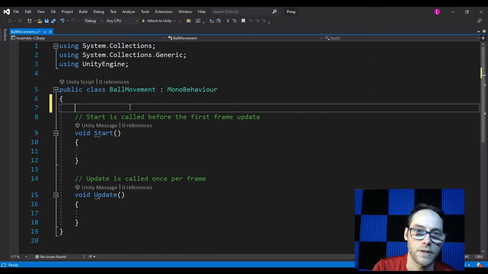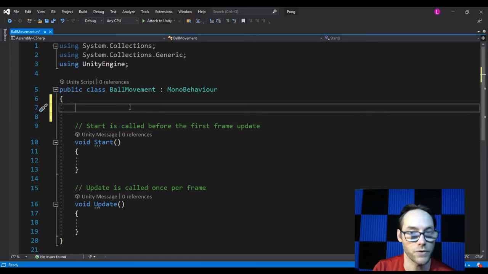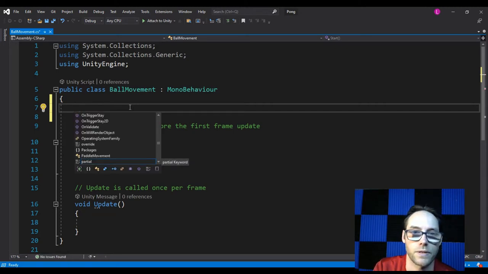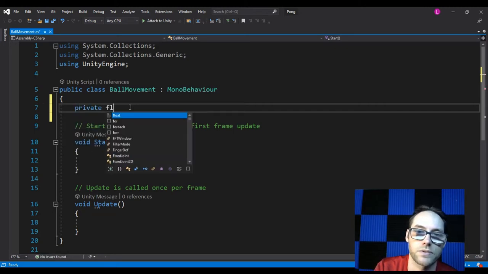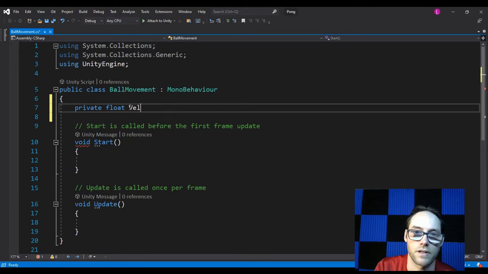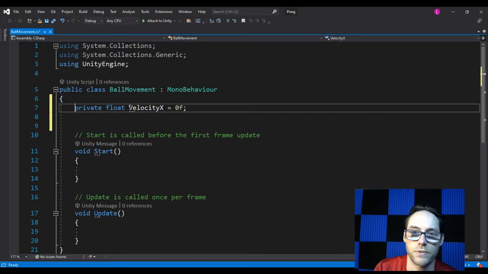At the top here, since we're doing this a lot like the way we did it in GameMaker, we're going to make two variables for the X and Y. So our ball can move in two different directions, right? Our X axis and our Y axis. So I'm going to do a private float. This is going to be velocityX. And I'm going to set that to 0f. Make sure you throw that little f on there.